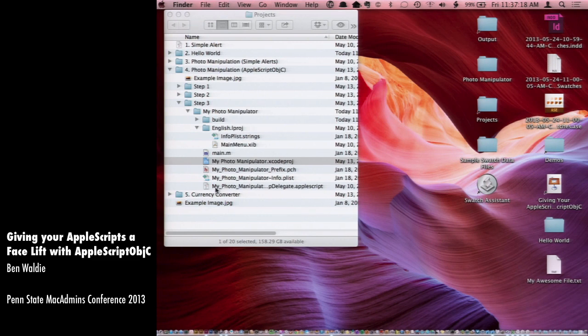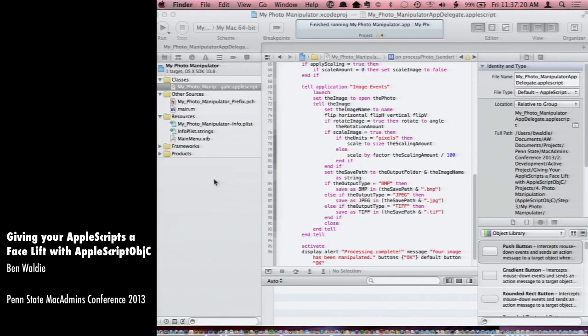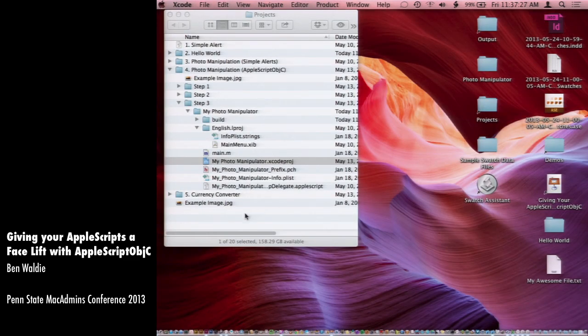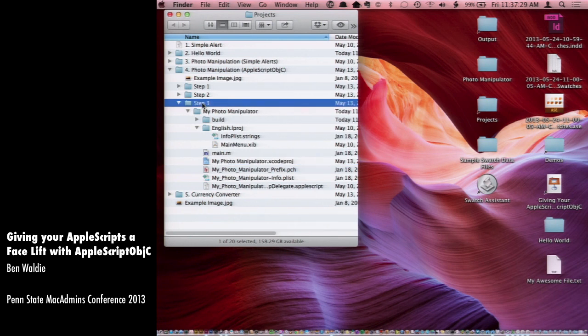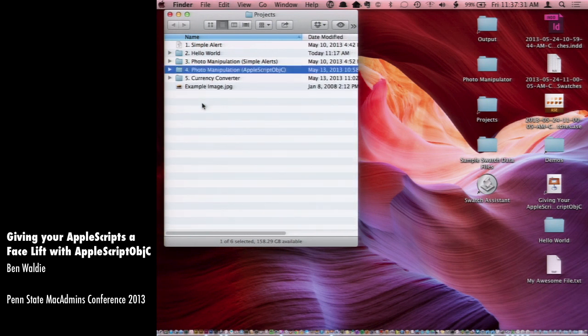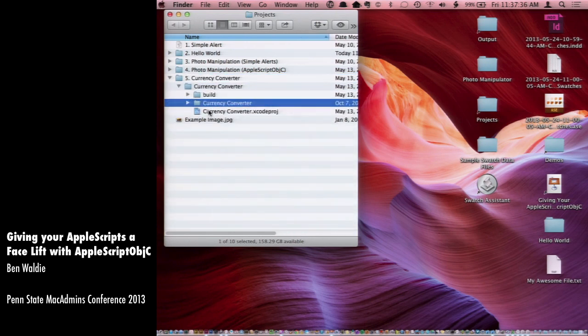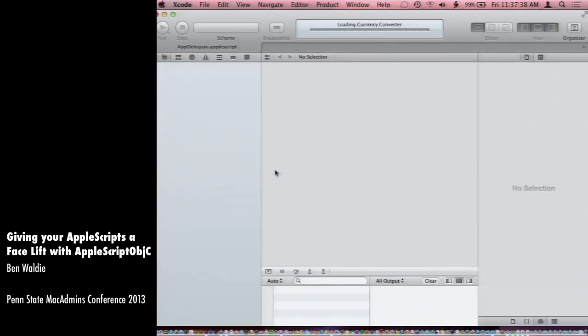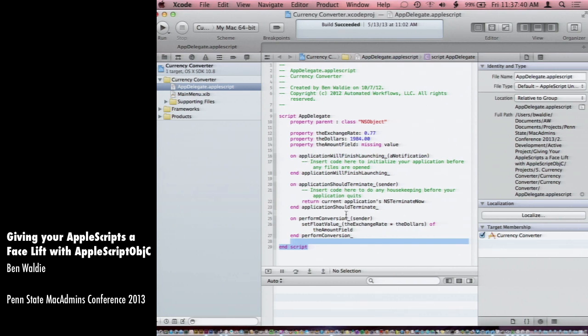Okay, so again, the example code, all this source code is in the download. You guys can mess around with it if you want to, if you really want to get into AppleScript Objective-C. But I just mainly want to show you what was possible and the basics of how you would build that. I also have a currency converter that I wrote for one of my articles on AppleScript Objective-C, which is very similar.